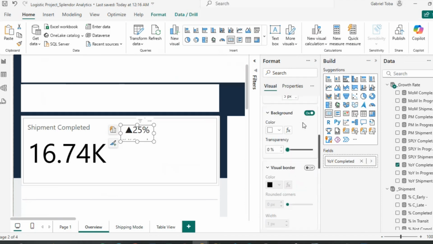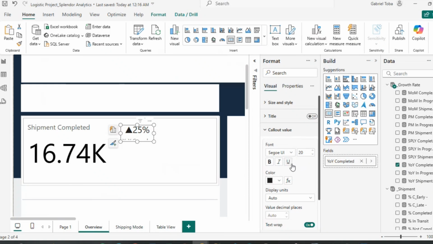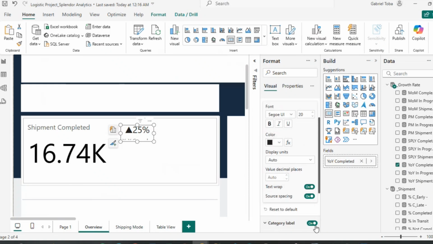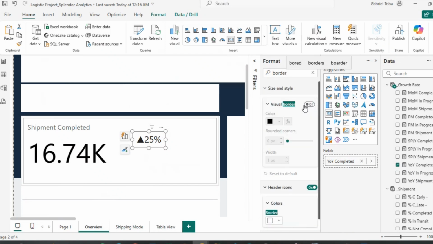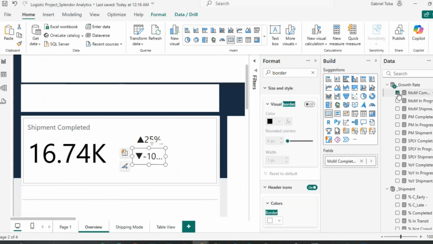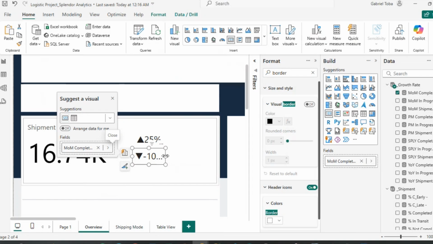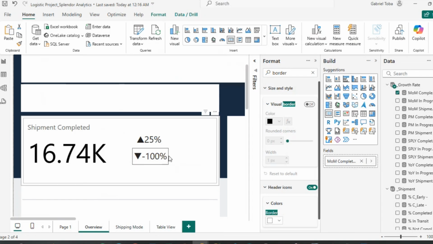I don't want the type 2. I don't want the category label, so I'm taking it off and adjusting this here. I don't want border. Border none. Okay. And I'm going to duplicate this, copy and paste, and bring it down here. For this, I'm going to remove the over here and bring in month over month. Let me try to adjust this to be the same.